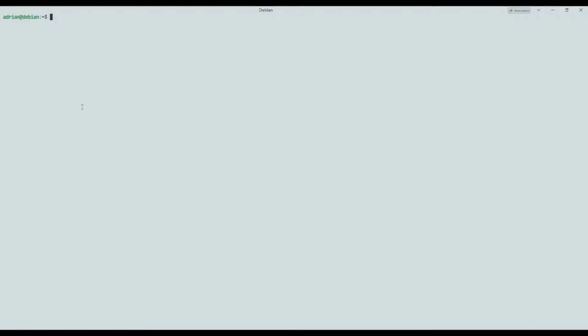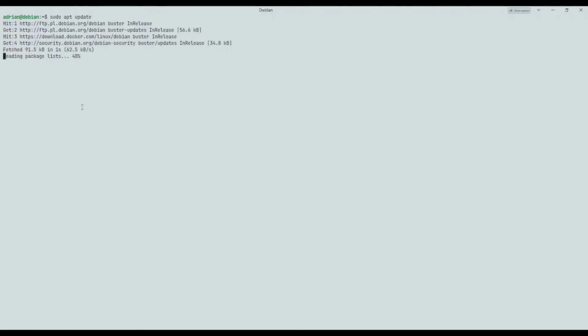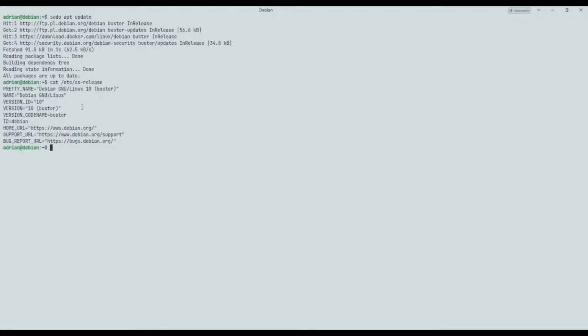First of all, we need to refresh our packages, so sudo apt update, and it will refresh those packages on the machine that we are currently running on. In my case, it is just an old laptop that is behind my back and I'm connected to it through SSH, and there is a Debian release 10 buster. So we will be installing Docker on this machine.